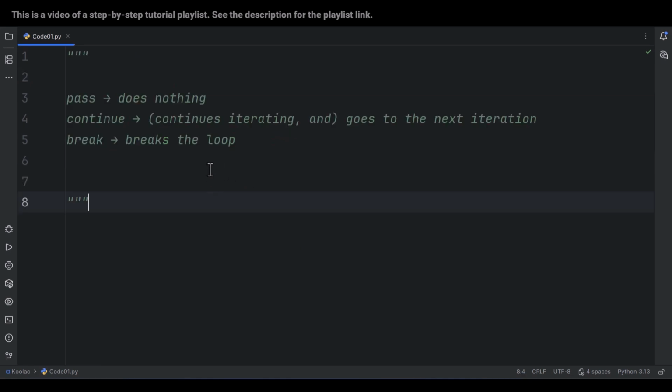So if I want to summarize all this stuff, this is the summary. Pass means do nothing. So pass does nothing. It's a kind of filler that you put there for doing nothing. So pass does nothing, but continue continues iterating and goes to the next iteration. This part is explanation, so that's why I put it in parentheses, but actually this is the thing that continue is going to do. Continue is going to command you to go to the next iteration. So continue means go to the next iteration, and break is going to break the loop.